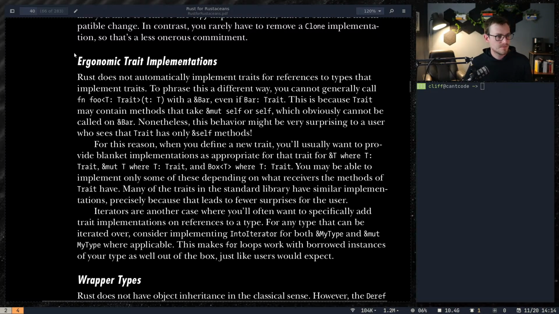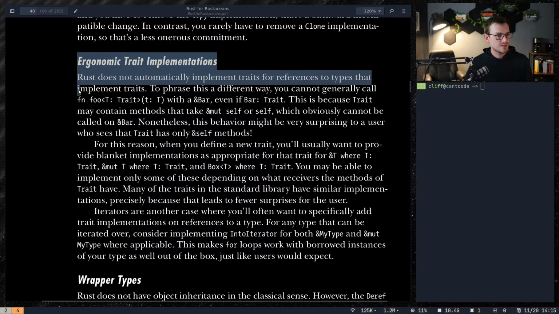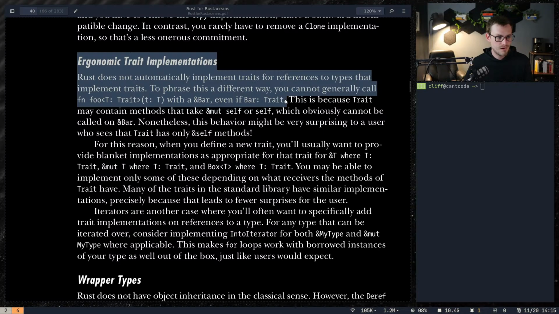So, ergonomic trait implementations. Rust does not automatically implement traits for references to types that implement traits. To phrase this a different way, you cannot generally call fn foo<T: Trait>(t: T) with a &Bar, even if Bar: Trait. This is because Trait may contain methods that take &mut self or self, which obviously cannot be called on a &Bar.